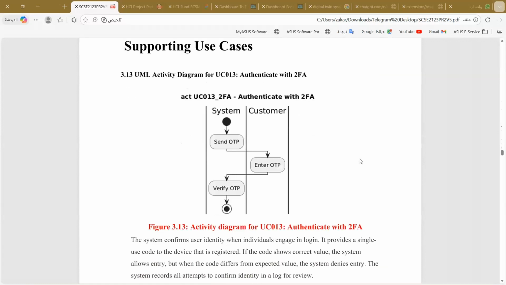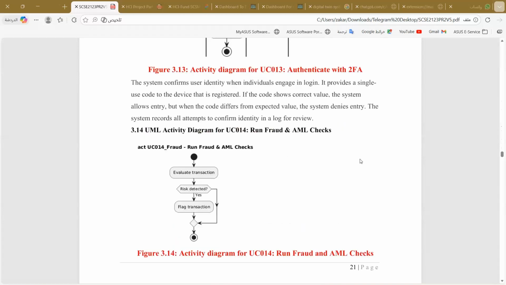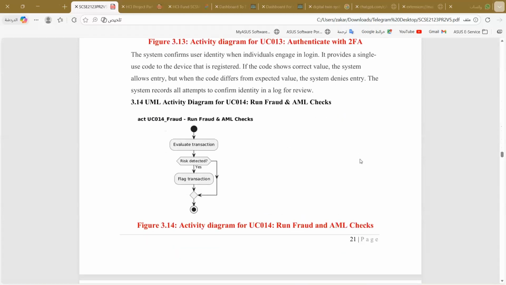We have the supporting use case for the two-factor authentication. System sends OTP, customer enters the OTP, system verifies. We have also run fraud and AML check. The system will evaluate the transaction and see the risk. If there's any risk, flag the transaction. If no, we'll keep going on with the flow.